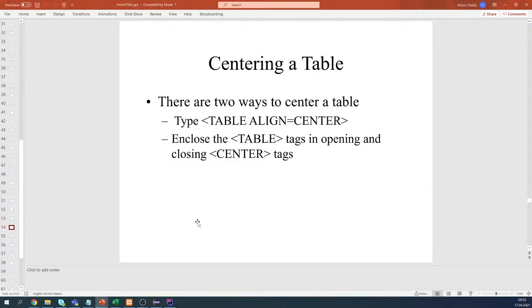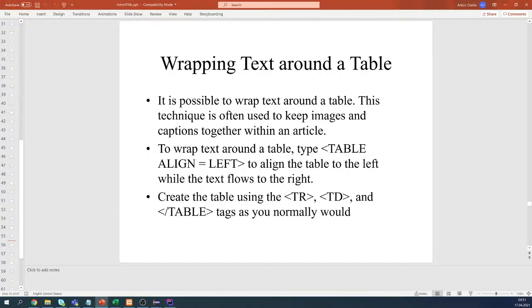It may have a serious impact on what the user sees. You can also center the table using align center. So that's first of all center the table. You can also align left or right if you want. And it's also possible to drop text around the table. That's the technique used to keep images and captions together with an article. You can do it again using the align left parameter. Also, if needed, you can use align right.